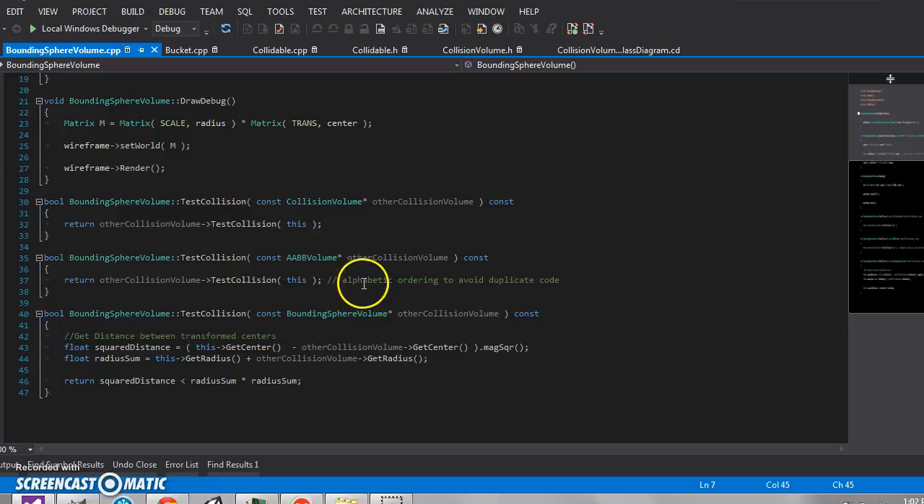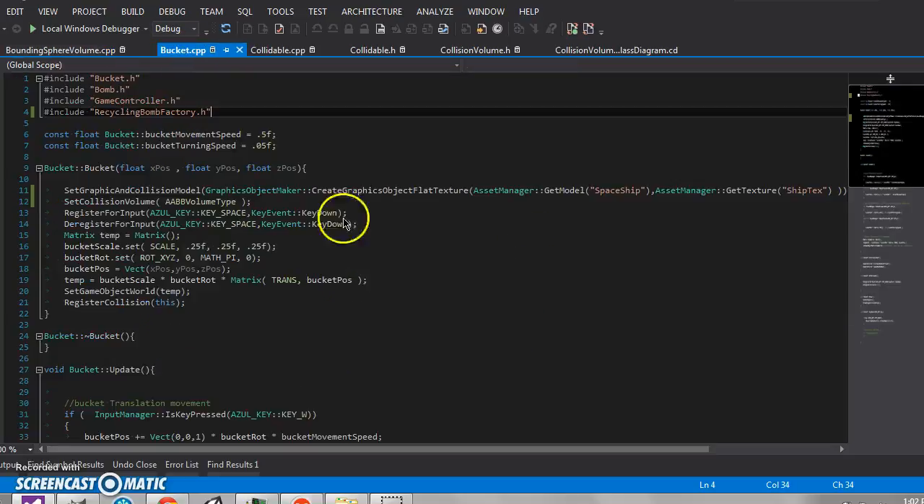I did run into the issue of I wanted to avoid duplicate code, so I ended up doing something like this where it just ships it over to the other one. And you mentioned it'd be better to put it in a central math class, and I'm probably going to do that next week because this is going to get finicky. And to set the collision volume, I have an enum, so you do set collision volume, AABB volume.